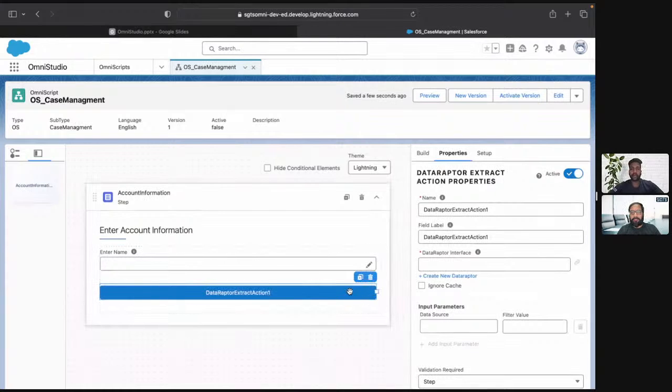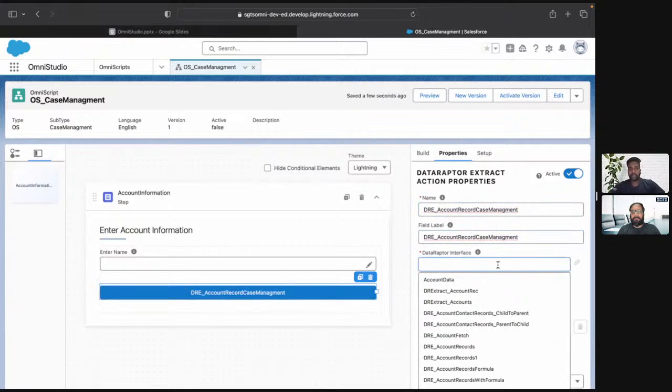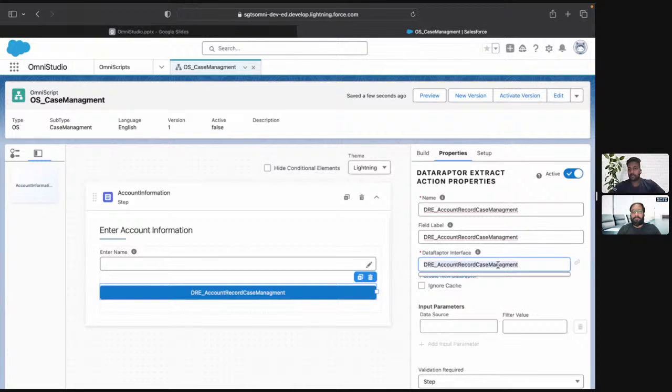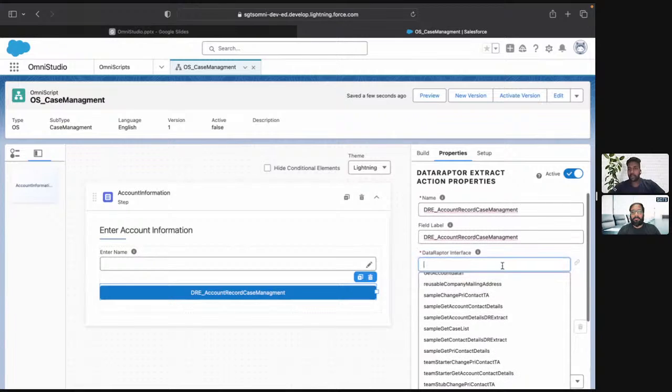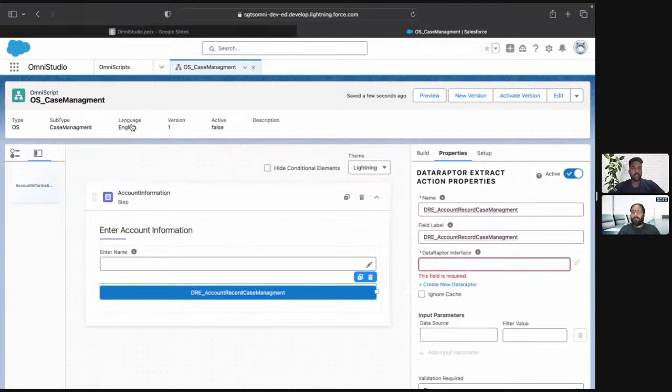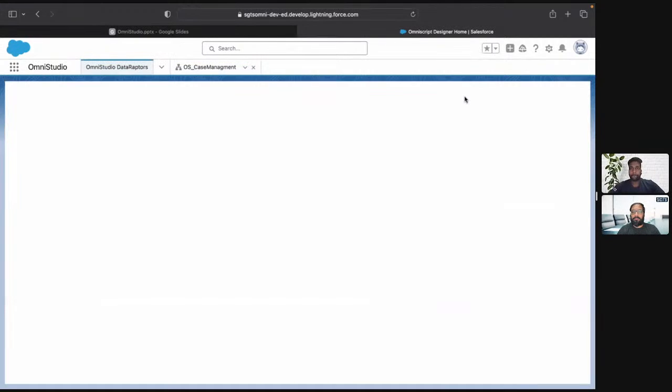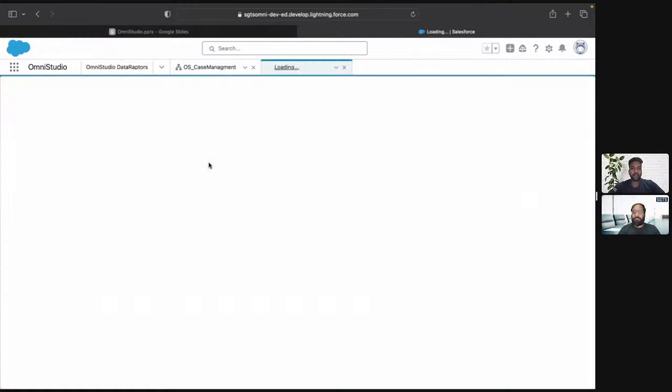So I'm gonna go with the data raptor for now, and let's call it data raptor extract account record case management. And we're gonna create a new data raptor. Okay, let's go to the data raptors and create a new data raptor.